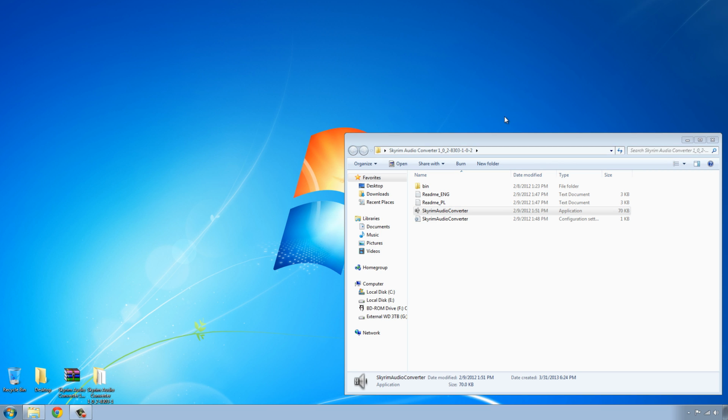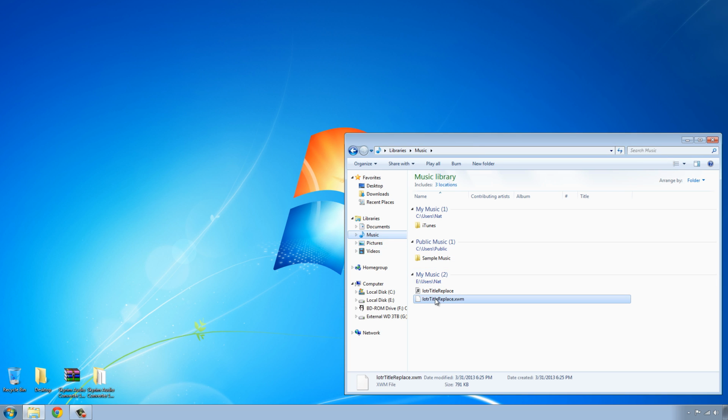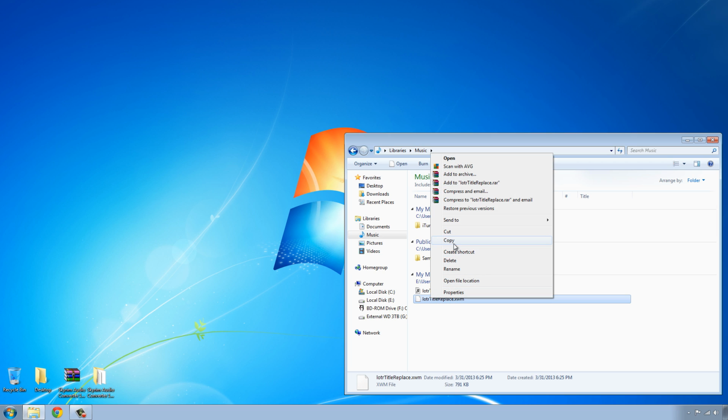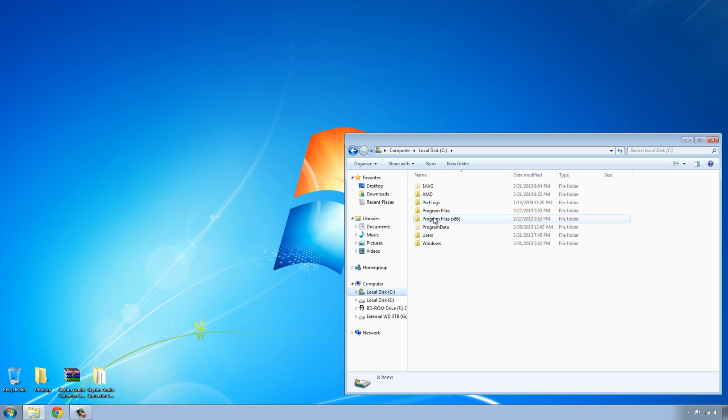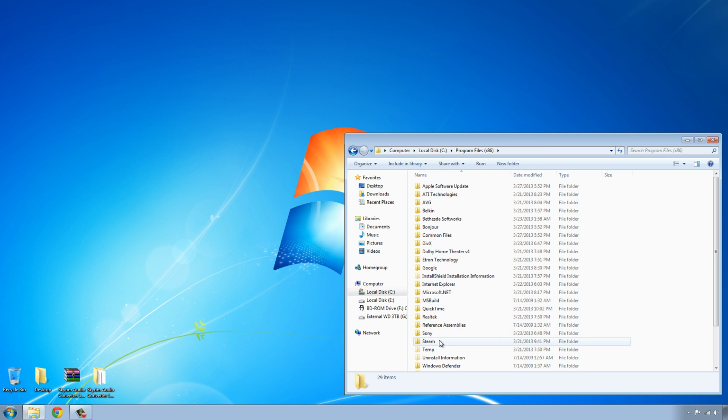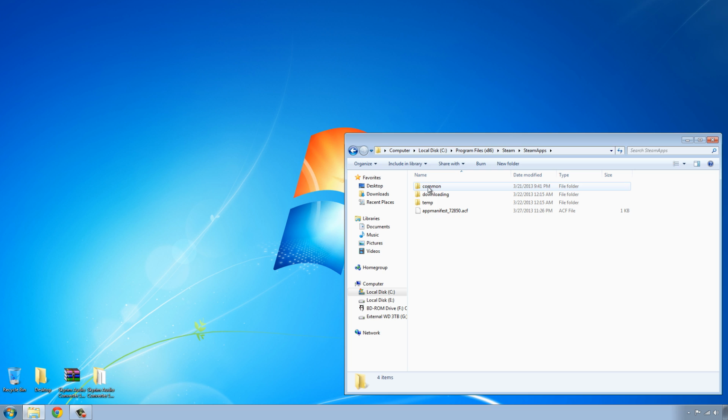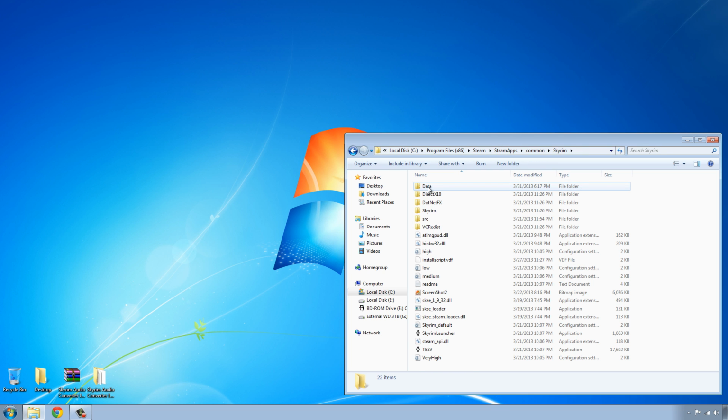Now I'm going to navigate to where that music file was initially, and I'll see that we have the same music file in a different format. This is the format that these Skyrim music files are in. So right now I'm just going to copy that. Right click, copy. Then I'm going to go to my C drive, Program Files x86, then Steam, Steam Apps, Common, and Skyrim, then Data.